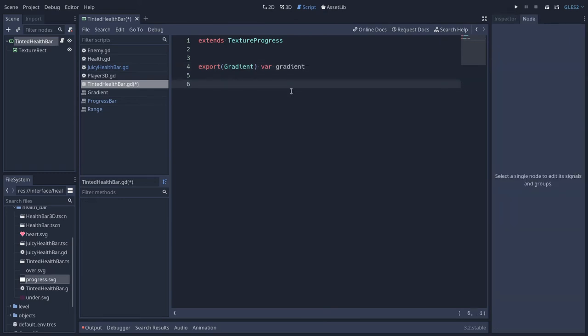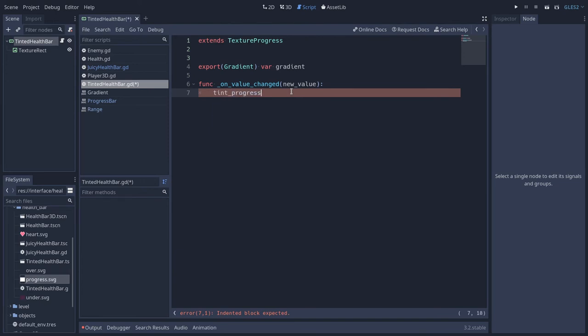Next, let's create a callback for the value changed signal. So func on value changed, new value. And what we'll do in this method is simply set the tint progress property to be the color that the gradient will return based on the value that we will provide. We can provide a value in percentage, or a normalized value, actually. We can call the interpolate method. And we can pass a property that the range class has, and range is the parent class of progress bar, which is the parent class of the texture progress. So we can use it here, ratio. This will basically take the maximum value and divide it by the current value, or the other way around, to provide a ratio between the two. And this is basically it. It's as simple as that.